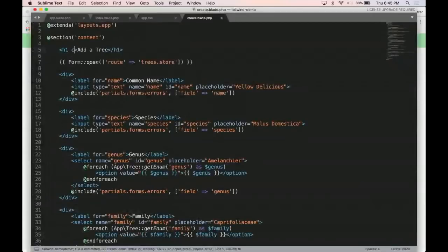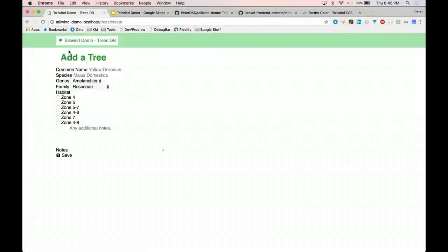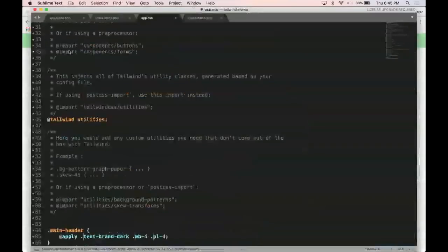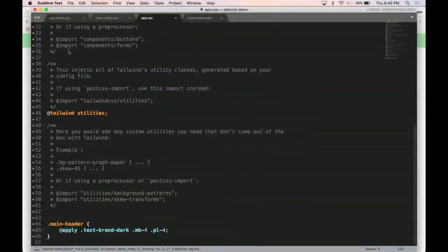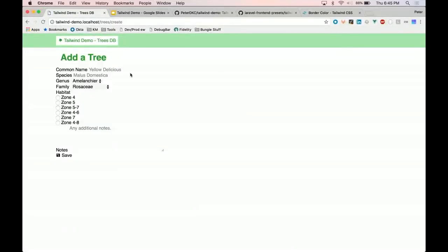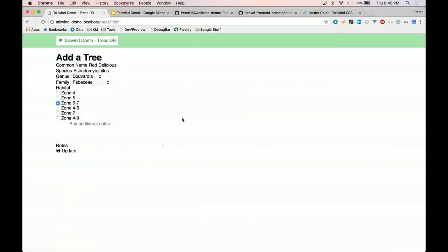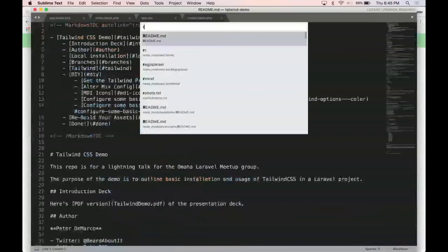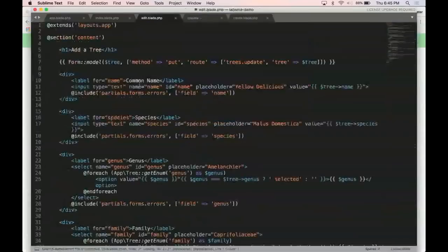Okay, so now I can go to my create page and say class equals main heading. On your index, then you did heading. Oh, did I screw up this one? Cool. All right, so there you go. So now if I go around and put that class on all my other stuff, I can do that on edit.